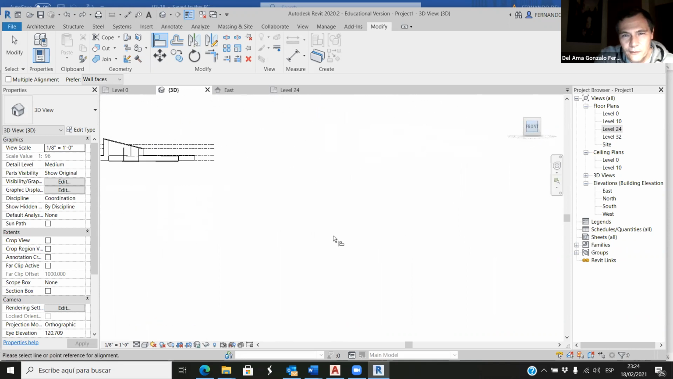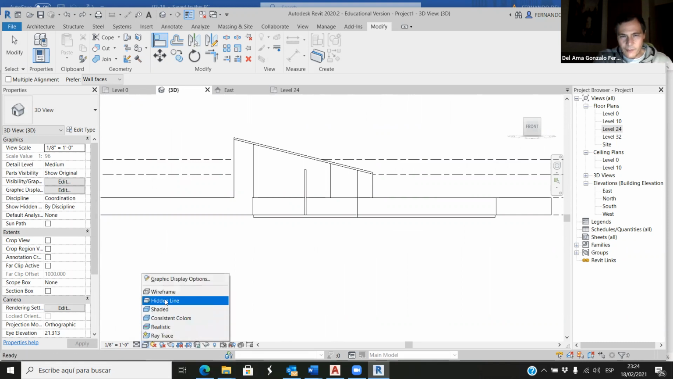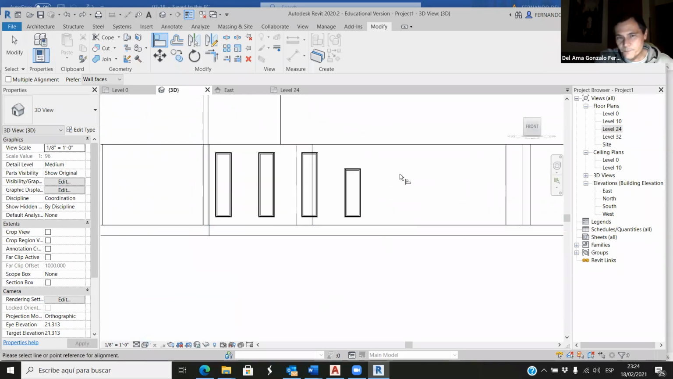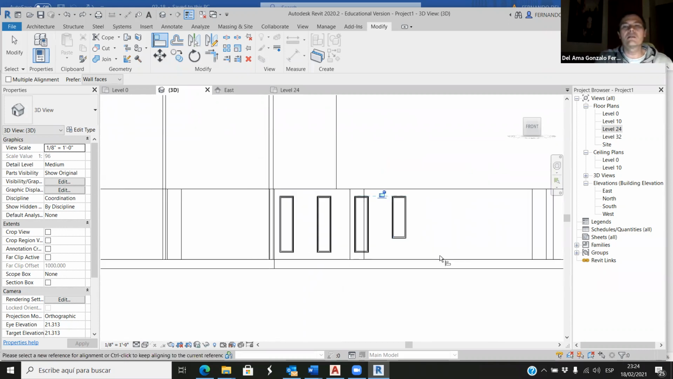Let's do it from the front elevation. But I have this ugly building, no problem, because you can always, I didn't show you the visual style here. So you have this little bar, and here we have these icons. By default, I think it's hidden line, but you can select wireframe. If you select wireframe, everything is transparent, okay? And now we can select this line, we can select this one, and now it's easier.